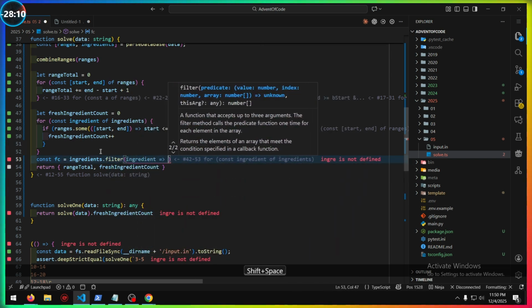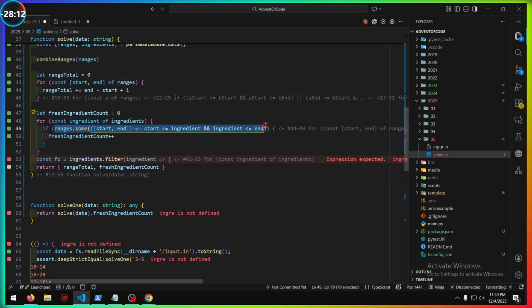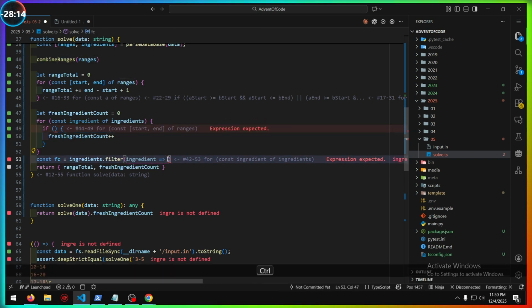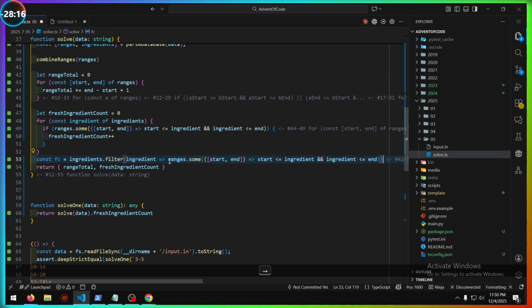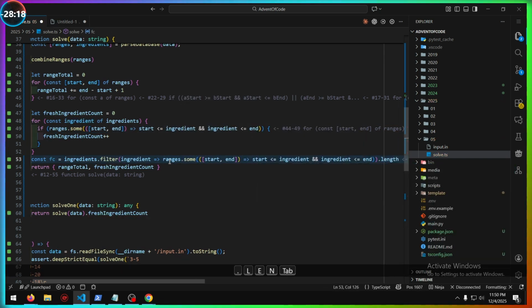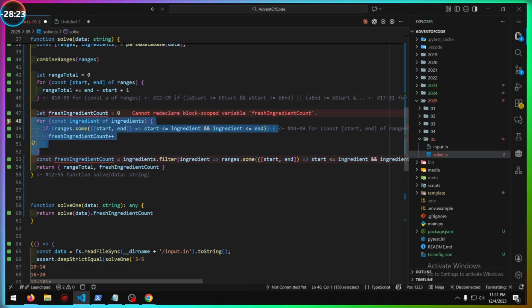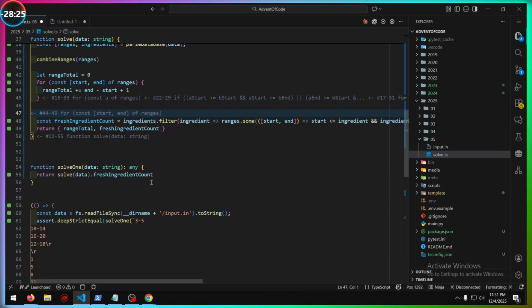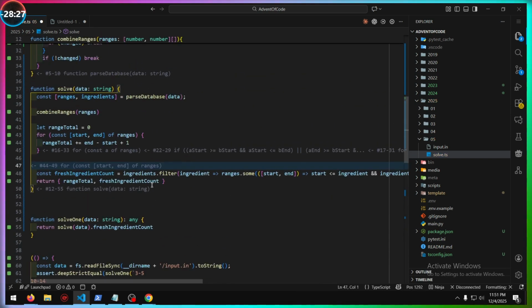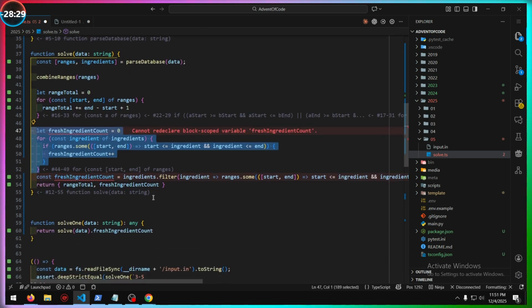So I'll take the ingredient and I'll be like, hey, if this ingredient is fresh, then I keep it. I didn't mean to cut that. And then just .length it to get the fresh ingredient count. Boom. Same number. Works all the same. We did lose some readability though.